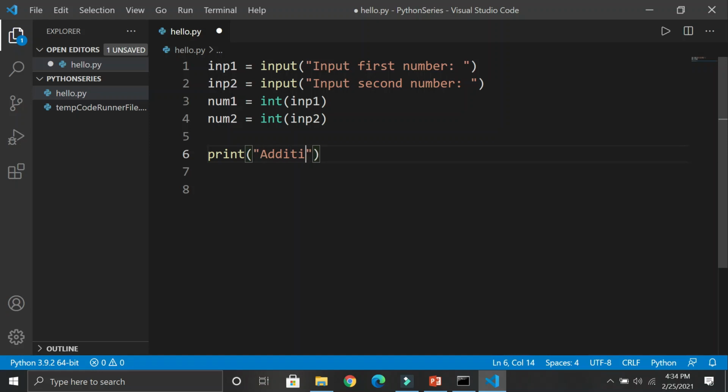So the addition to this is something like that. And we're just going to put a comma here. Now what a comma does is that it additionally gives a space. And we could just say number 1 and number 2 like that explicitly.